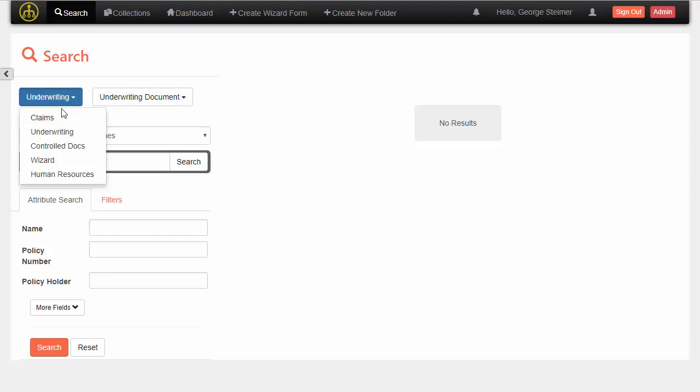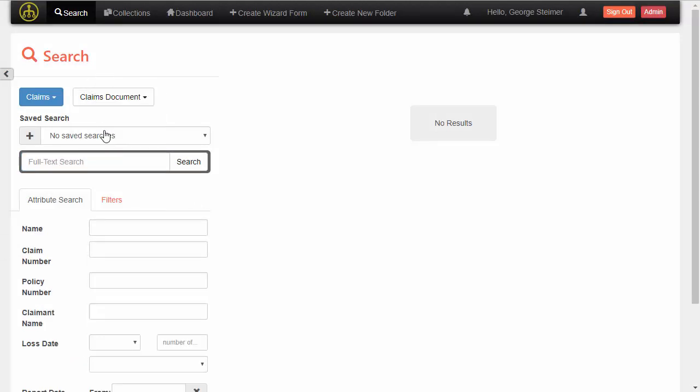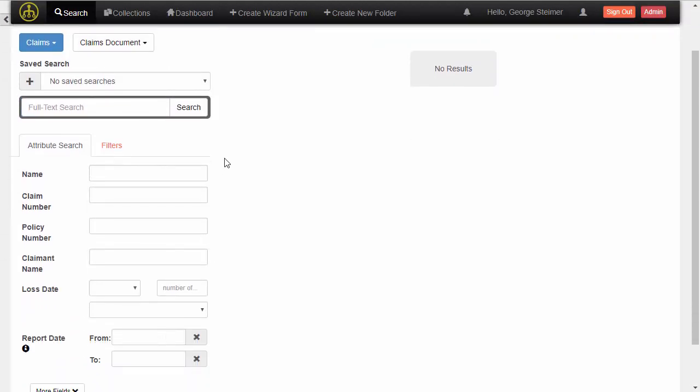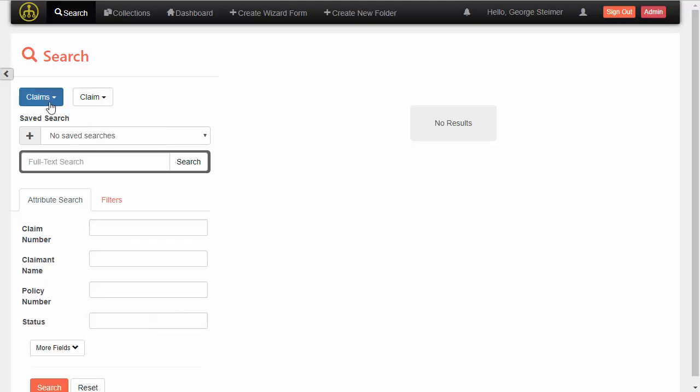Similarly, I can jump over to claims, and a claims user has a similar situation where they're searching on claims and claims documents. Again, they don't have to wade through the list of all of the document types and attributes in the repository.